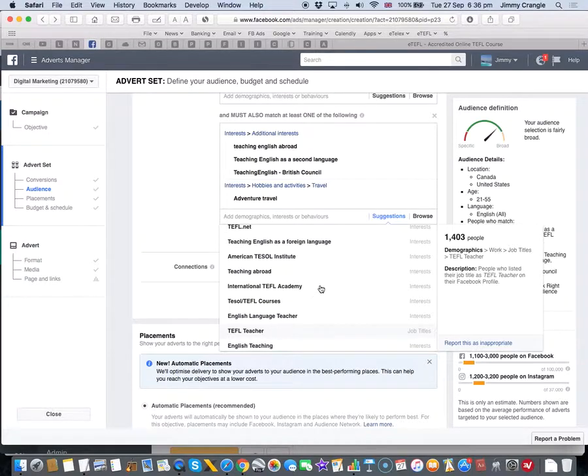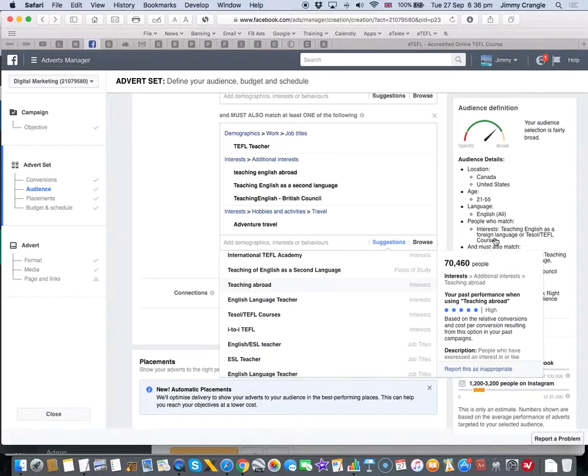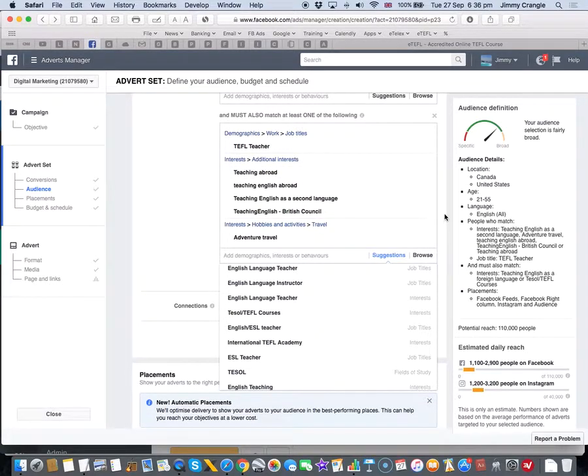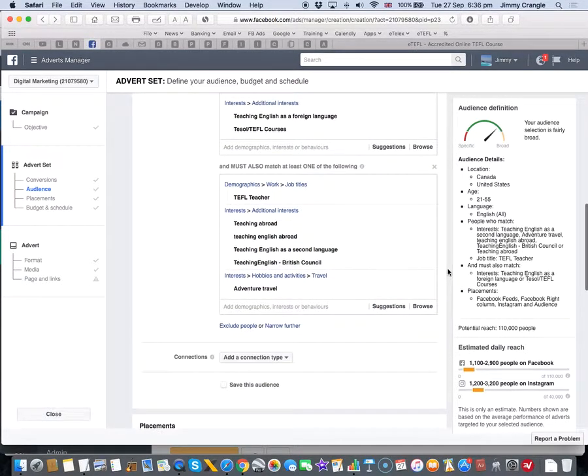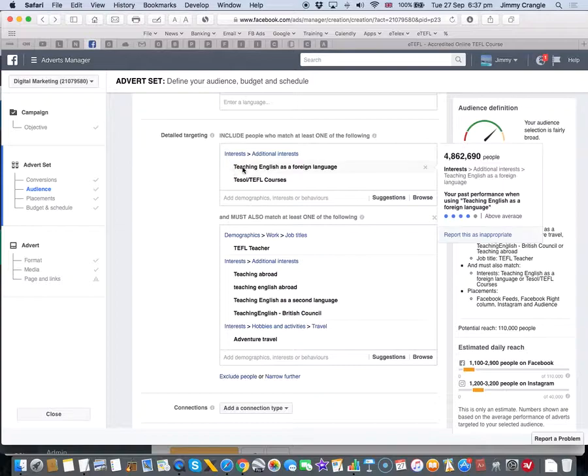Job titles, I think, is a good one. There's only a small number in there. There's teaching abroad. Let's put that in. So what you can see I'm trying to do here is get this potential reach to just over 100,000.